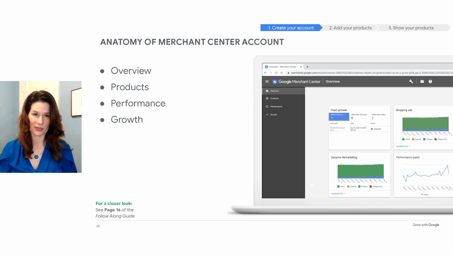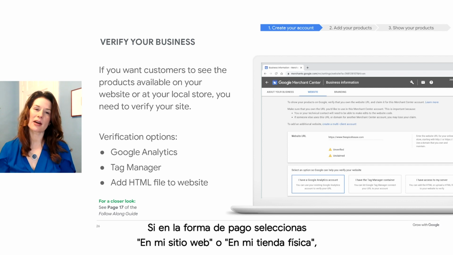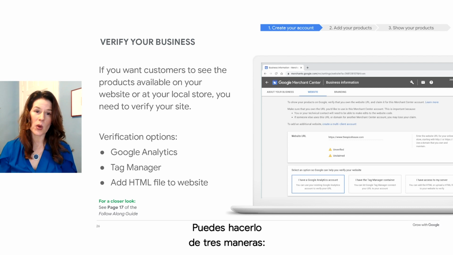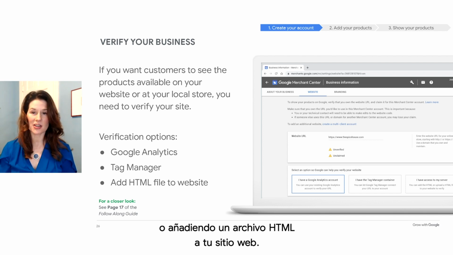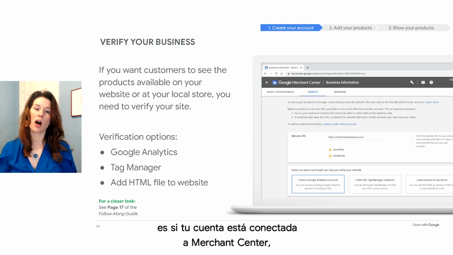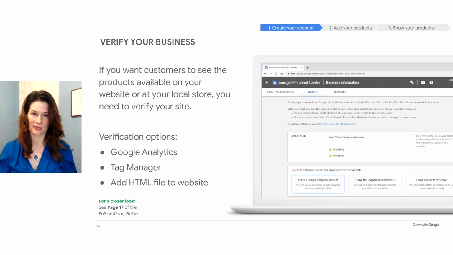If you selected the checkout options for on your website or at your local store, you need to verify your website before products can appear on Google. There are 3 ways to do that. You can use Google Analytics, Tag Manager, or you can add an HTML file to your website. One bonus, if you use Shopify, your website will be automatically verified if it's connected to Merchant Center.